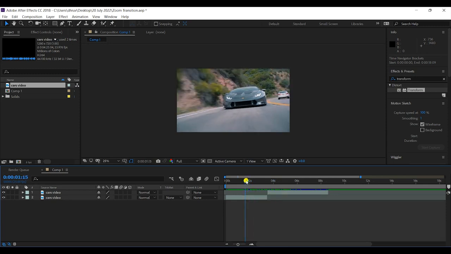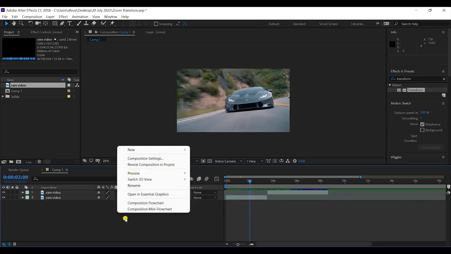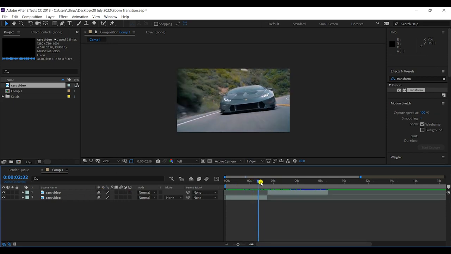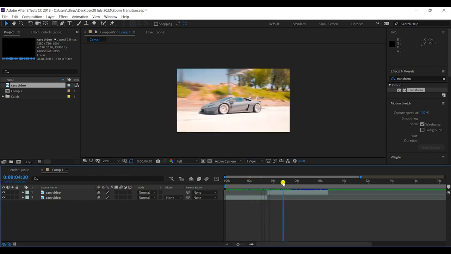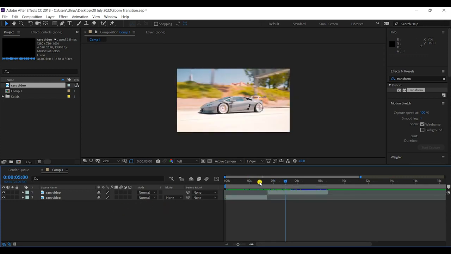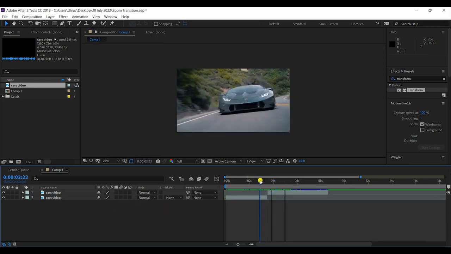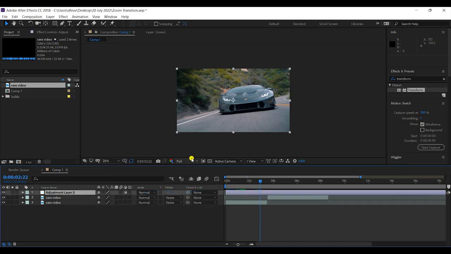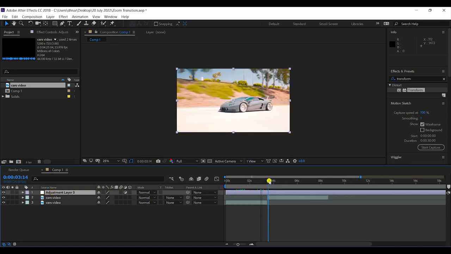First of all, I'll take an adjustment layer. Right now you can see these two scenes are in a cut format, so there is no transition in between them. So for the zoom transition that we're making in After Effects, first we'll take an adjustment layer, and I'll make two parts of this adjustment layer. For that I'll break this adjustment layer into two.